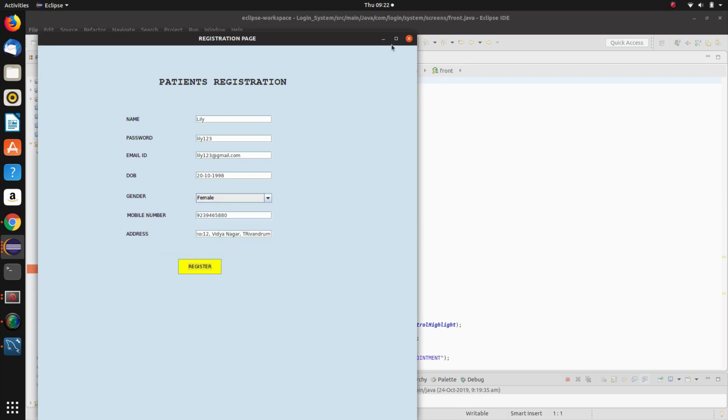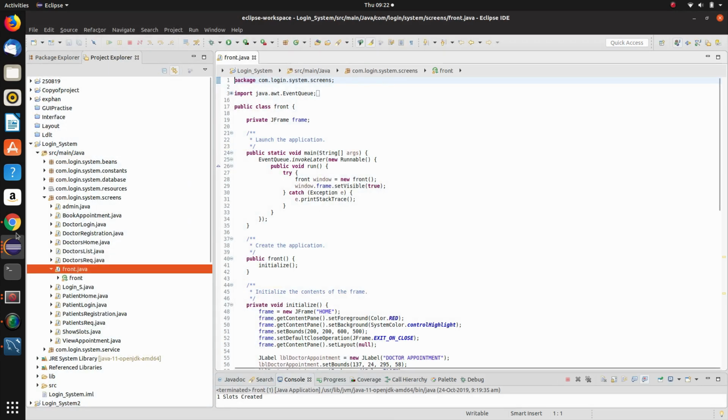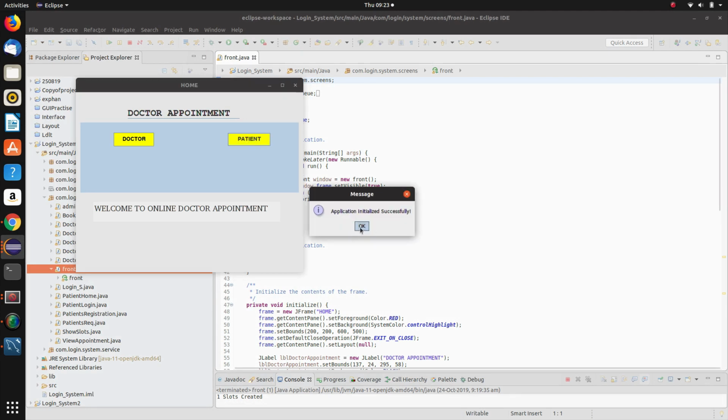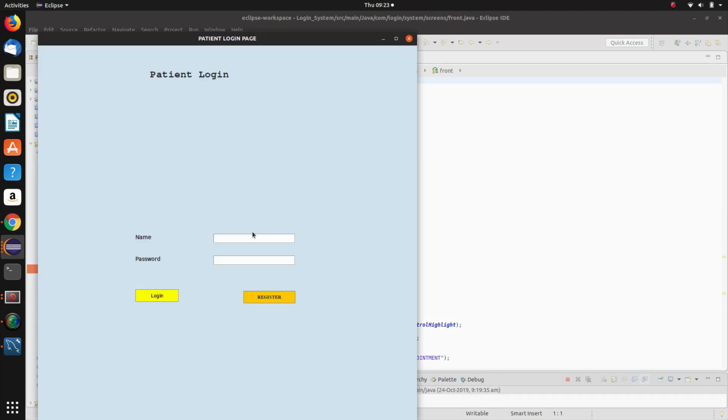Now I'll go to the front page again and I'll navigate to the patient login page and try to log in as patient Lily. Click patient button. OK. Patient login page. I'll enter the name as Lily. Password. Click login. The message shows welcome user Lily.